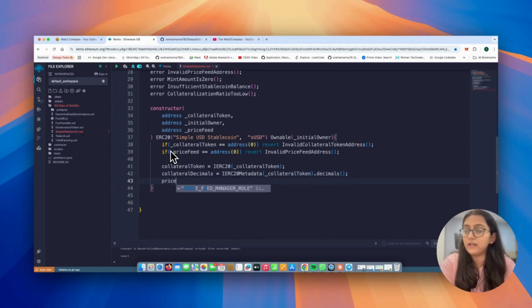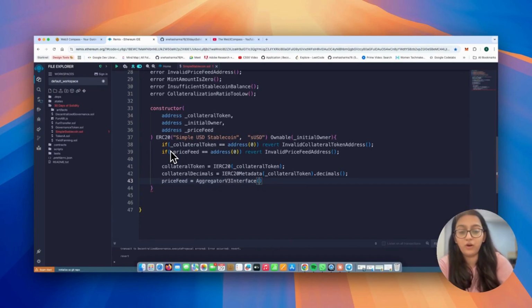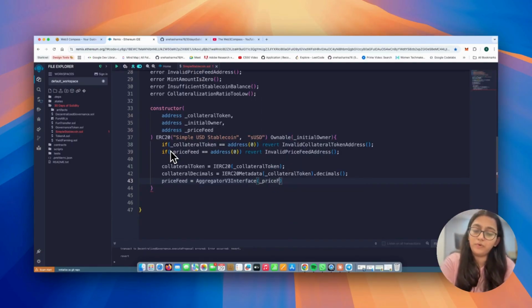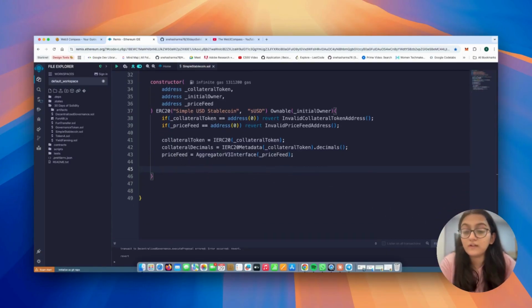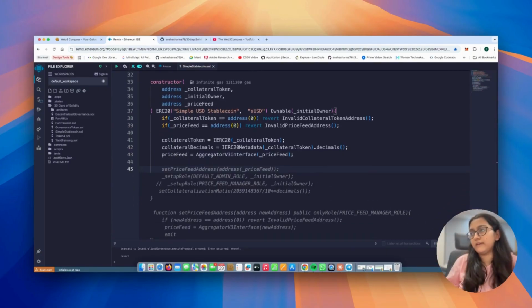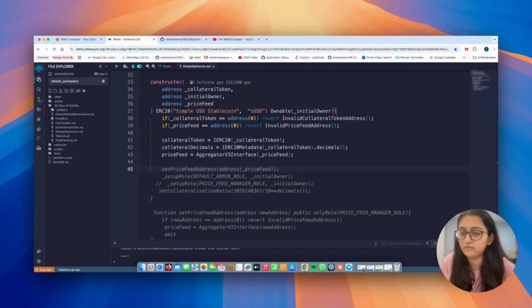And we say price feed is equal to AggregatorV3Interface and the underscore price feed. Yep. Okay. So what did we just do here? The initial conditions are self-explainable. Why you've given certain parameters, how we're looking at custom errors now using revert, just checking the condition, nothing else.